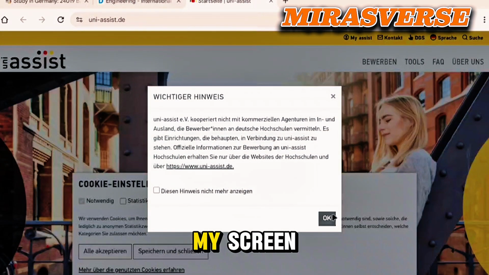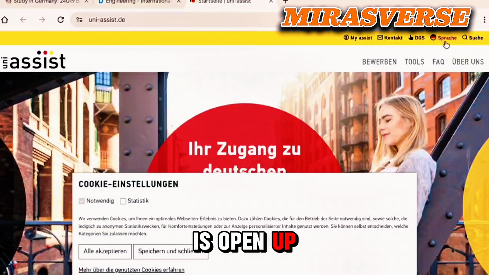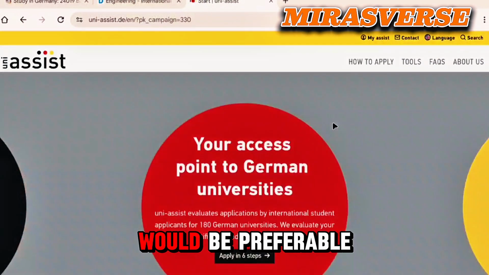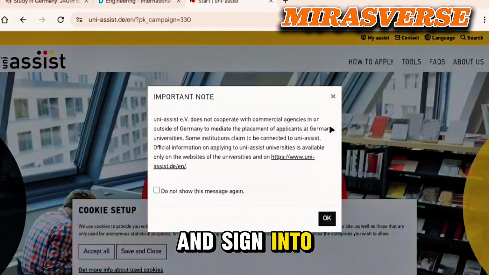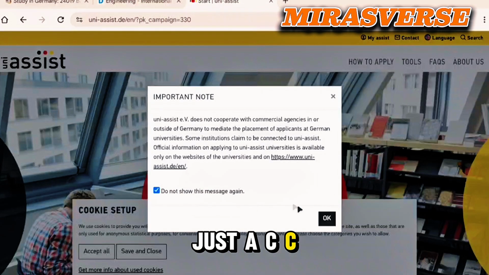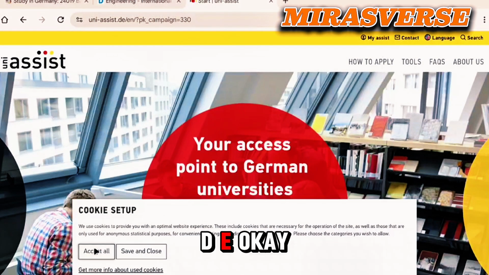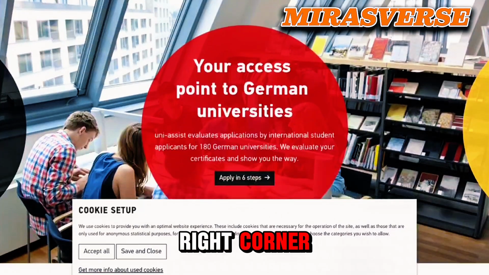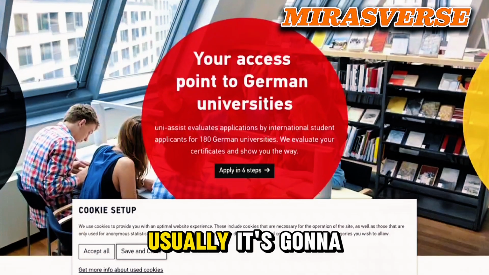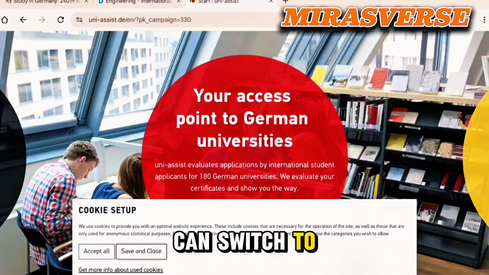Okay, as you can see on my screen, this is the Uni-Assist website, and what you have to do is open up your browser again. Mostly the Chrome browser would be preferable, and sign into www.uni-assist.de, just as you see here, uni-assist.de. Okay, now you want to click on My Assist, which is at the top right corner. You hit on My Assist, and if the site is not in English, usually it's going to be in English, but if it is not, you can switch to the English language.